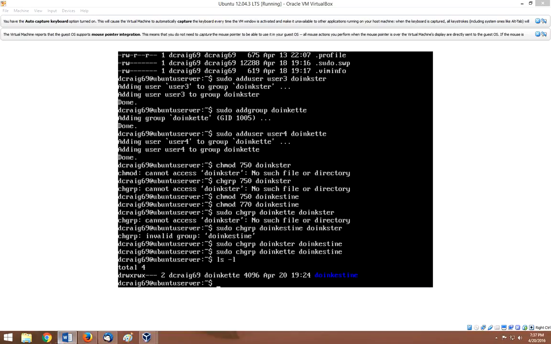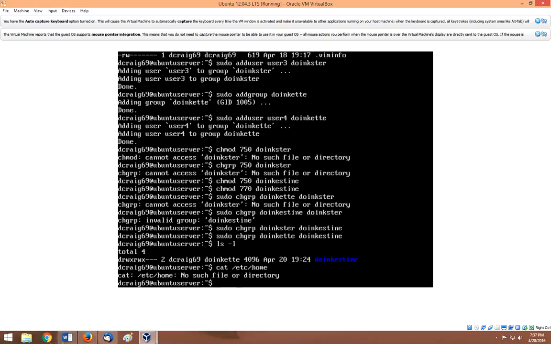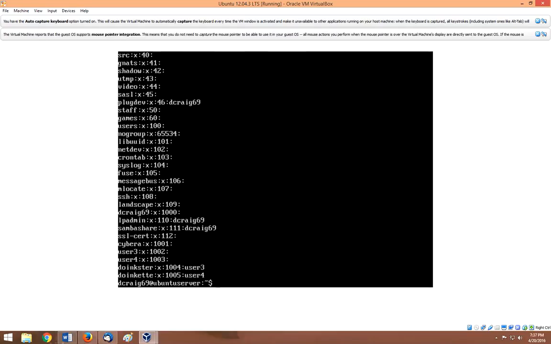In order to view the groups that we've created, just for information-wise, we can use the command cat /etc/group. Okay, and if you look, you'll see that you've got user 3, user 4, you've got Doinkster, you've got Doinket. So you've got your users and your groups all listed here in the 4 previous lines above where the command prompt currently is.